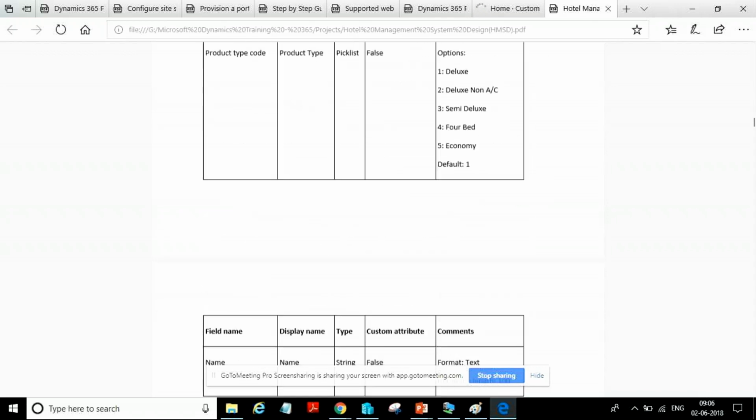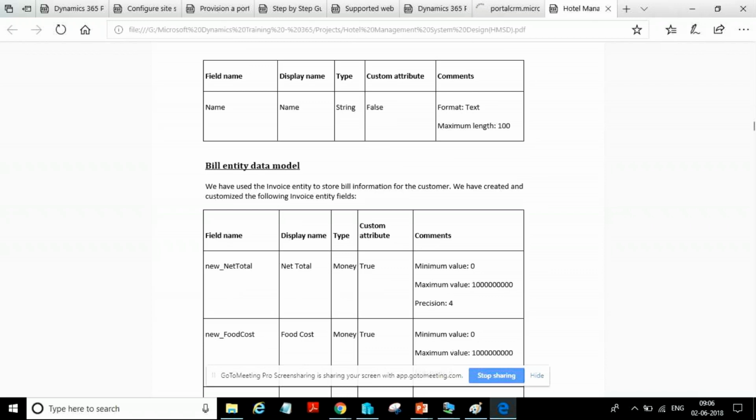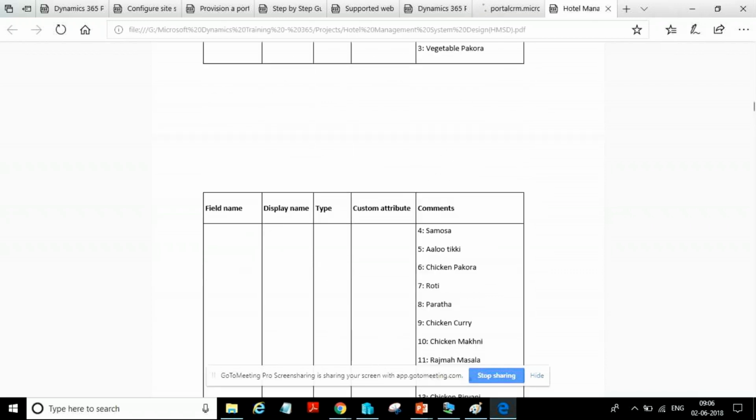Okay. This functional flowchart and all, we are already doing that. Yep.